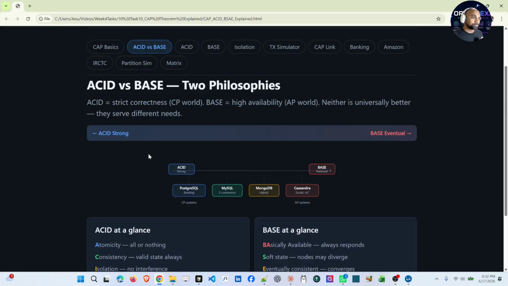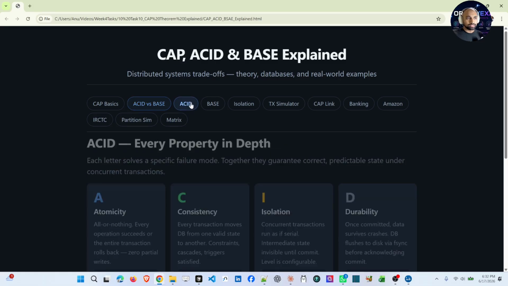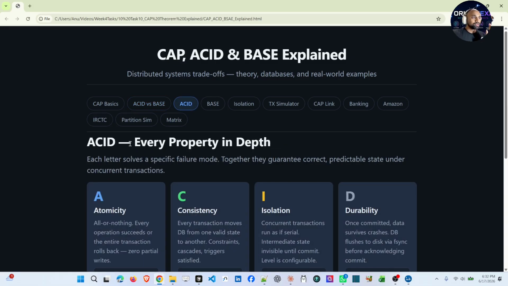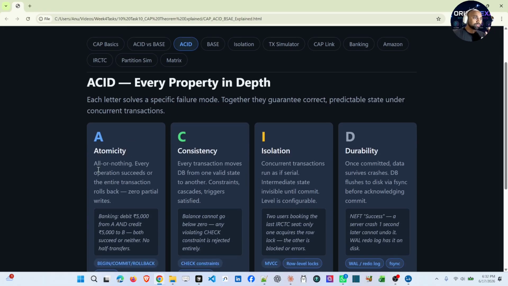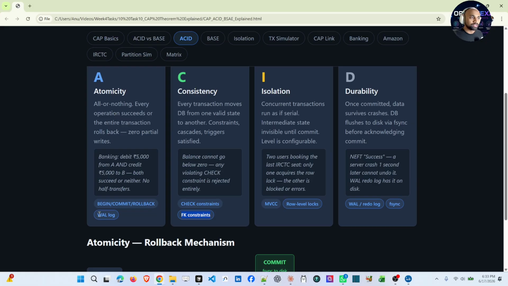Let's see what is meant by the ACID property. ACID means atomicity, consistency, isolation, and durability. Atomicity means all or nothing: either the whole transaction happens or nothing happens. Consistency moves the DB from one valid state to another valid state. In atomicity we have a write-ahead log, so either it will happen or it will be rolled back. Consistency is checked by foreign key constraints, and isolation happens through row-level locks.